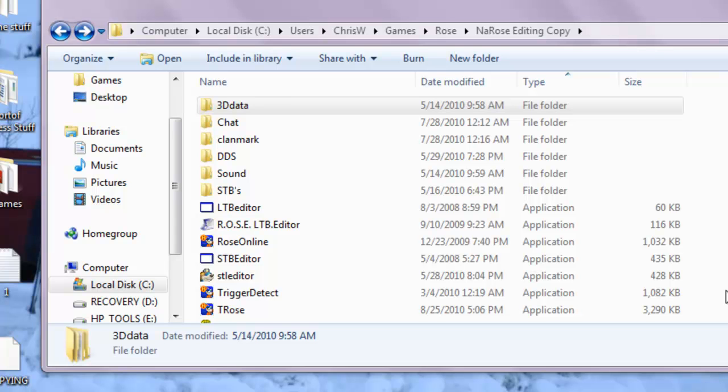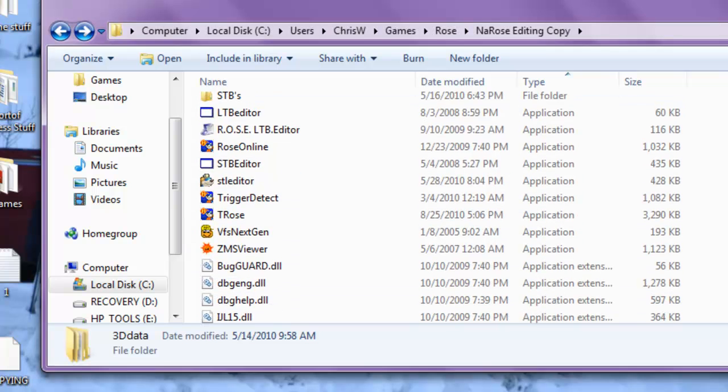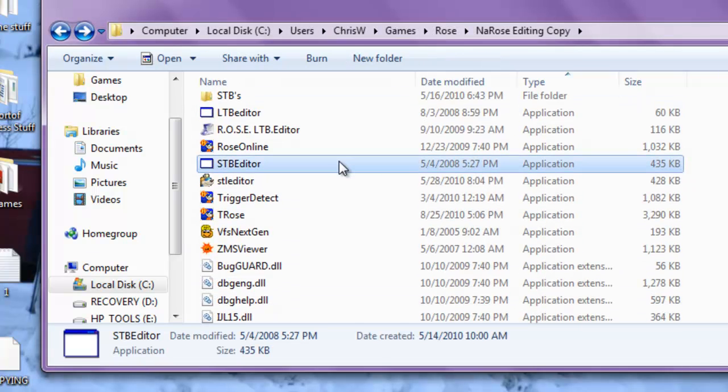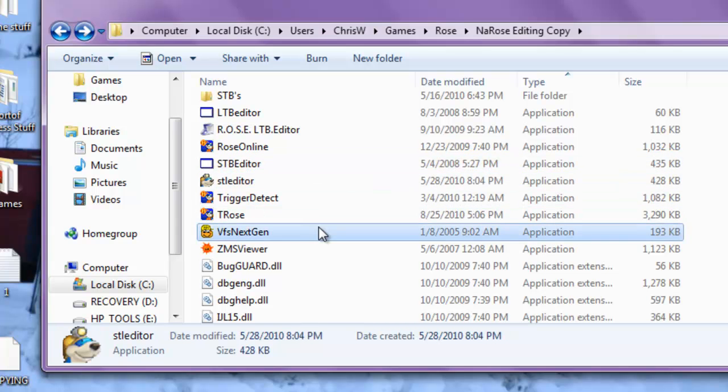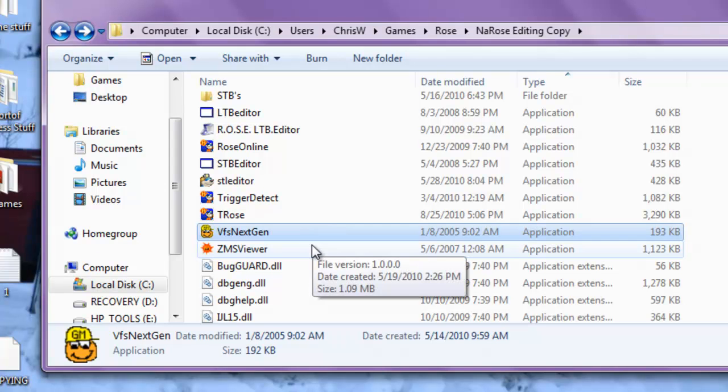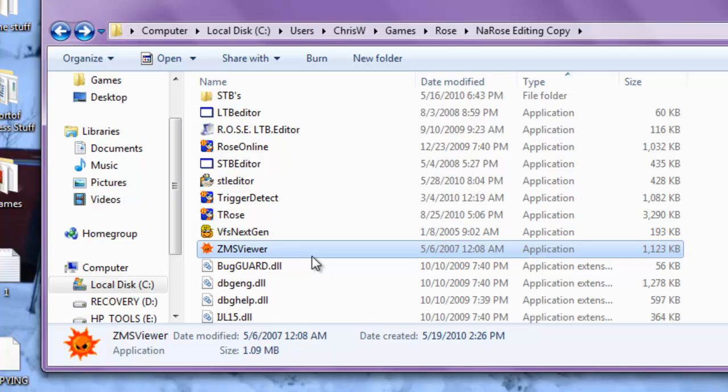Alright, this is Zeshrai. I'm going to be walking you through how to add, remove, and edit existing items in a client. So what you're going to need is an STB editor. I prefer Brett's. An STL editor. I use Balls. VFS NextGen is definitely the best extraction program I've ever used for ROSE. And ZMS, Spark ZMS Viewer.